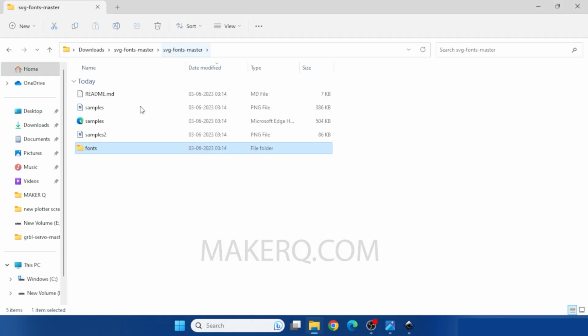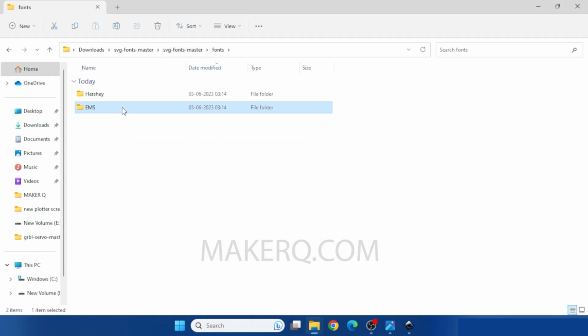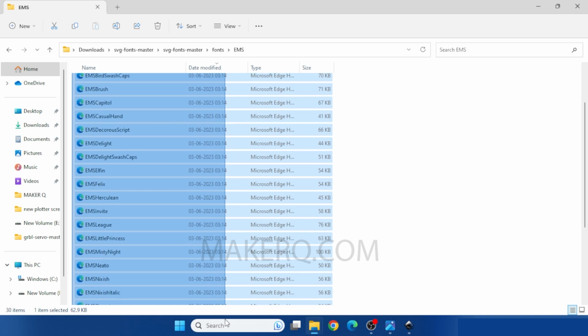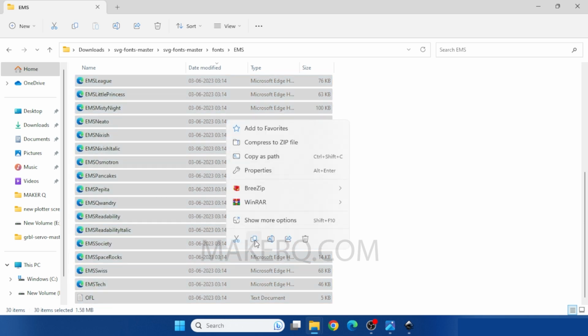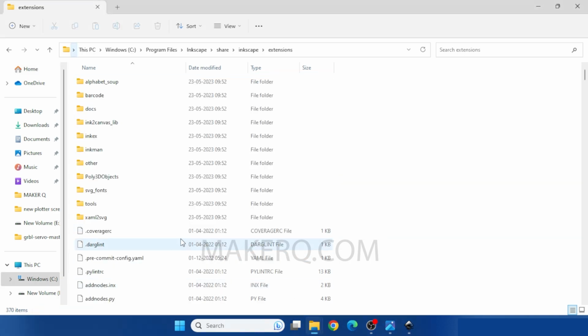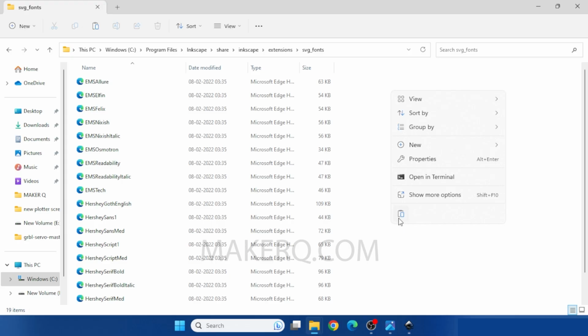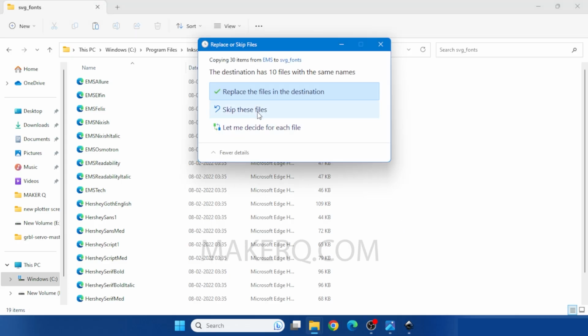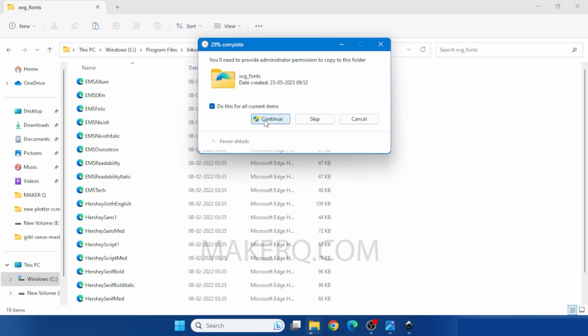Now go to the fonts folder which we have downloaded. Copy all the fonts. Now go to the SVG fonts folder and paste it. Click on Replace the files in the destination.